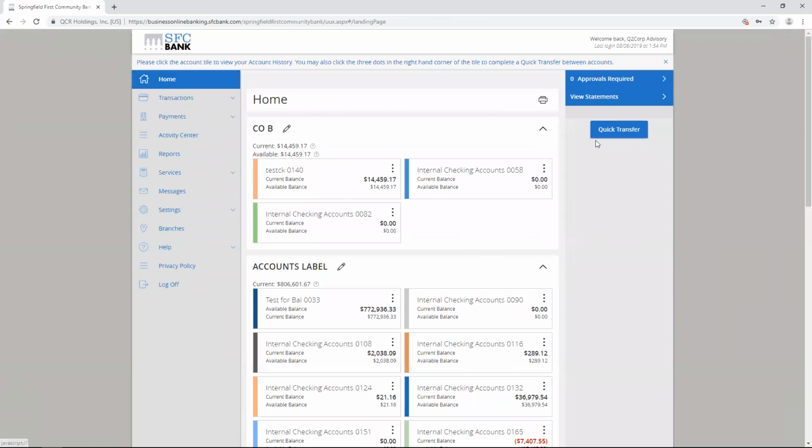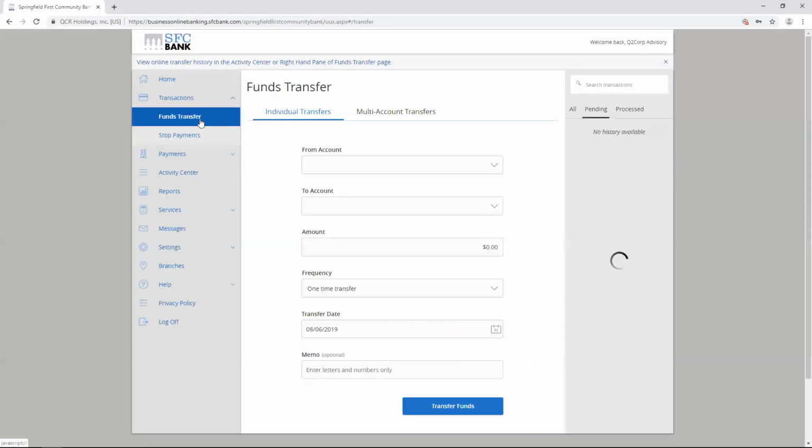Okay, you'll notice we did the quick transfer, and then we clicked on multi-transfer as part of our initial testing here. What I'm going to now do is show you a couple different ways that you can do this. I can actually go in and navigate through transactions. I can do a funds transfer.